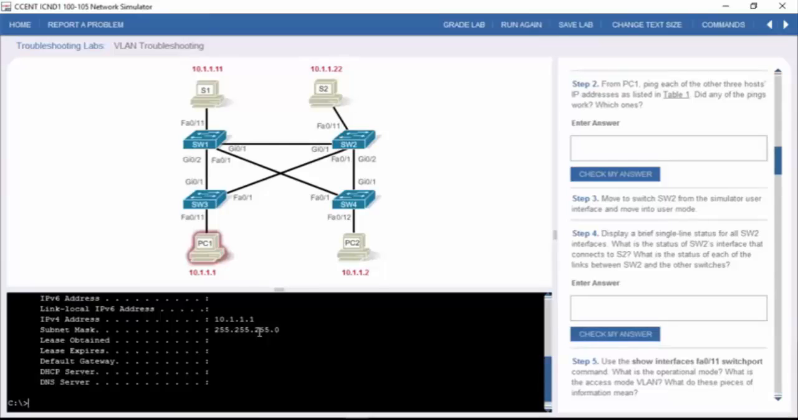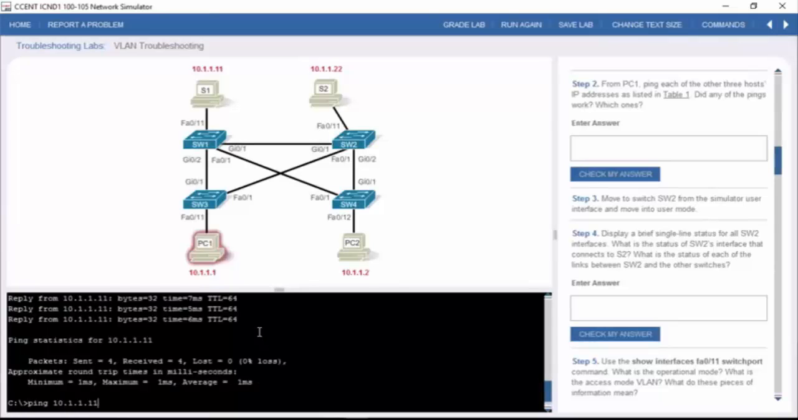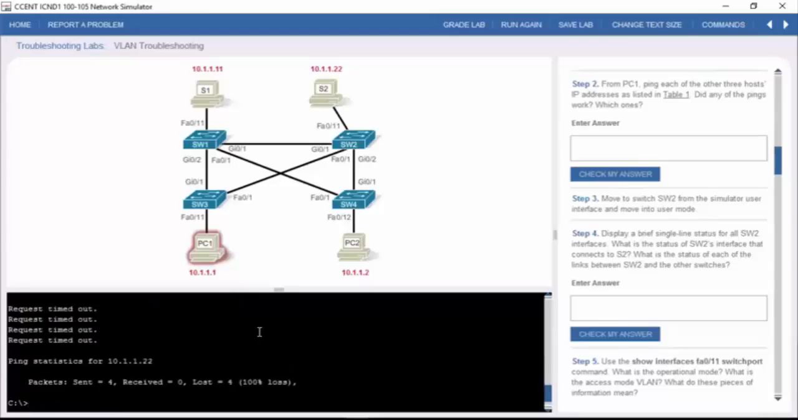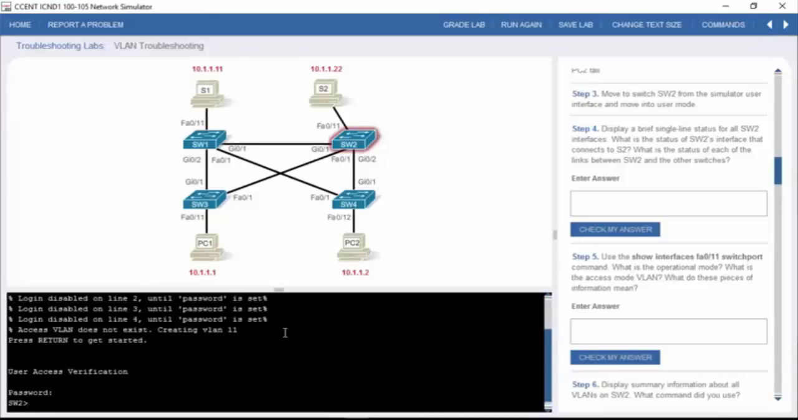Step 2 asks that you attempt to ping the other PCs shown in the topology. For this lab, the IP addresses configured for the other PCs are notated on the topology and can also be referenced from Table 1. The commands in this case to verify reachability are ping 10.1.1.2, ping 10.1.1.11, and ping 10.1.1.22. As you can see, the ping to 10.1.1.11 is successful, which is the address for S1, but the pings to S2 and PC2 are not. Step 3 asks that you move to Switch 2's console and log in.